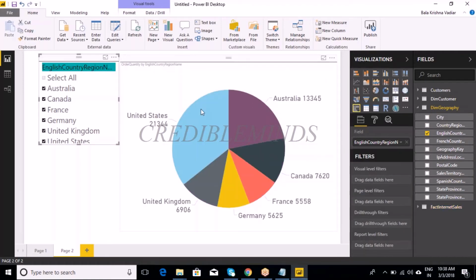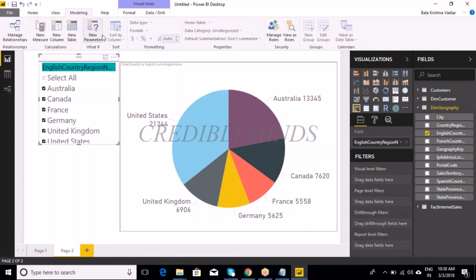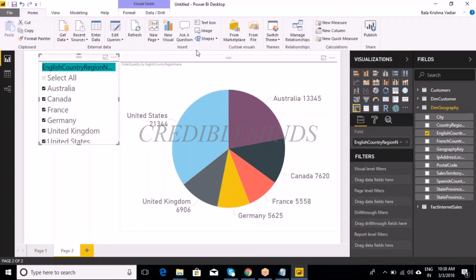Okay, so this is what we are going to do. Not only for this one, we have n number of features here. Like if you want to do the formatting option, modeling option, or enter a new table, everything is possible as part of Power BI desktop. Already we are running out of time, 10:38, so I can't discuss more than this because I need to cover a lot more topics.